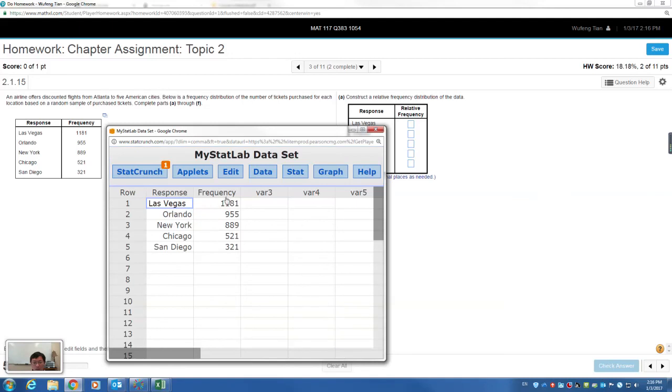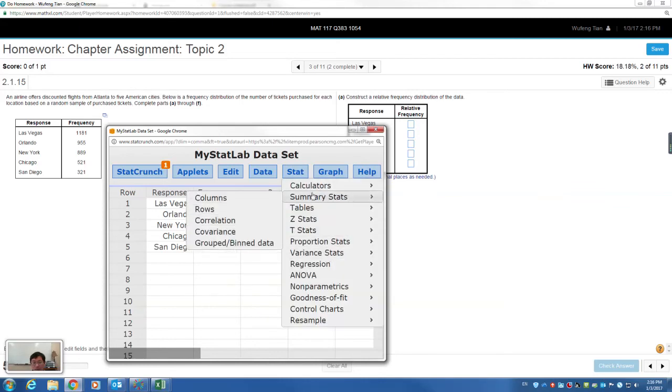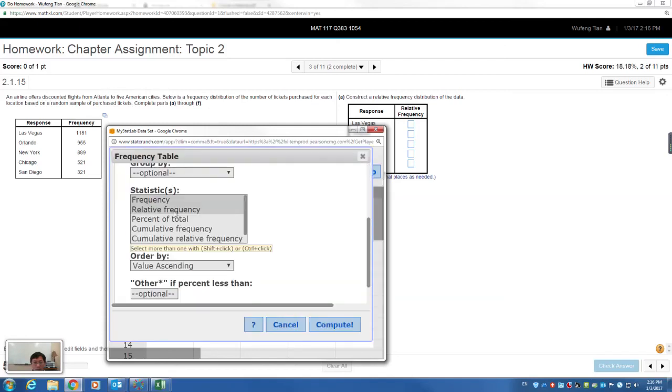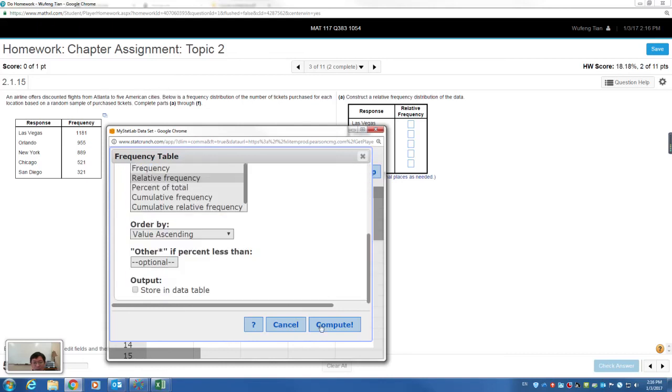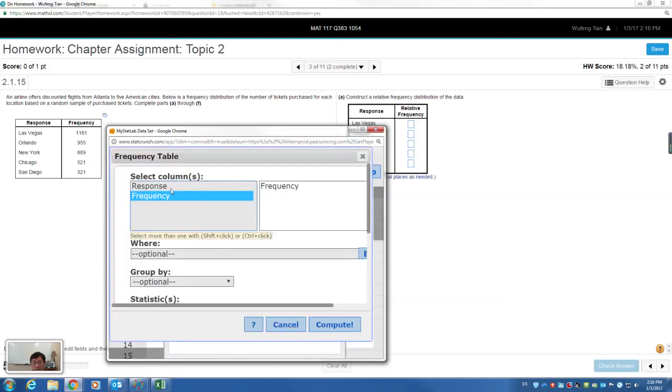Okay, so let me check. The frequency is this. Relative frequency is this one divided by the total. Oh, we asked you for relative frequency. Let me try again. So tables, frequency. We want to know relative frequency, and select this one. I want to know relative frequency, compute. Relative frequency should not be 0.2. Let me add it again.